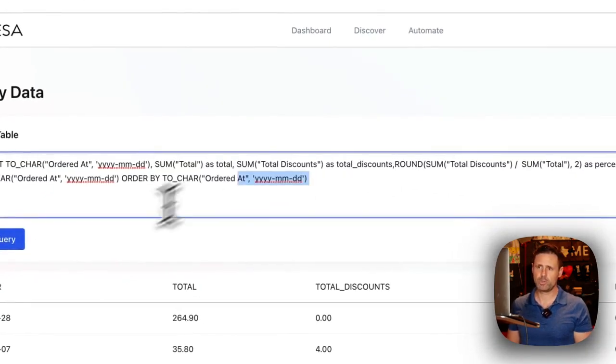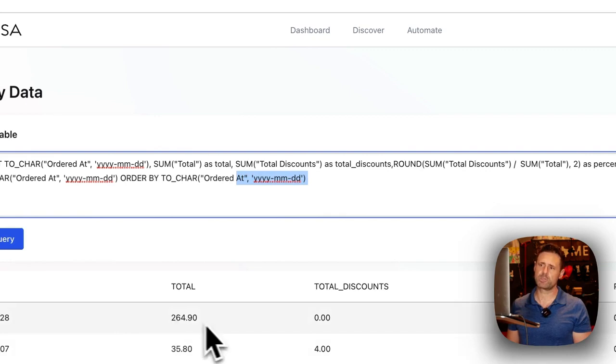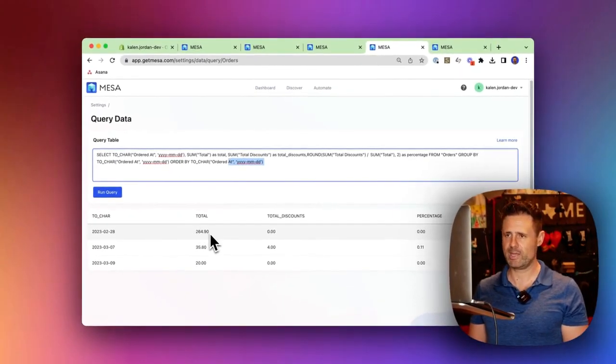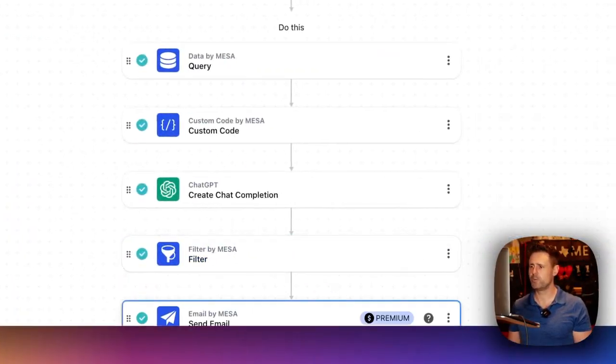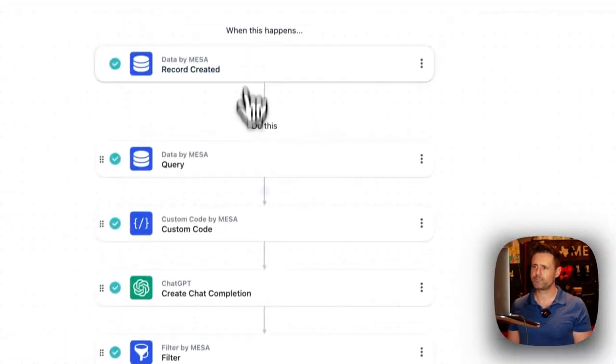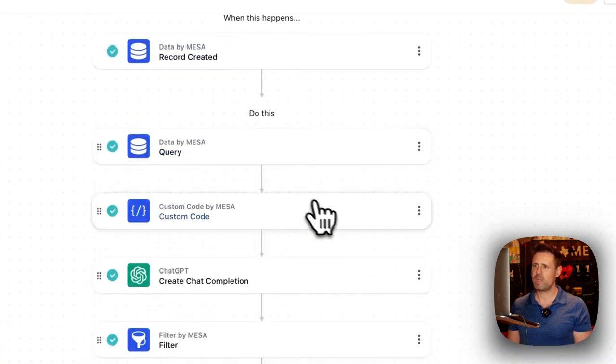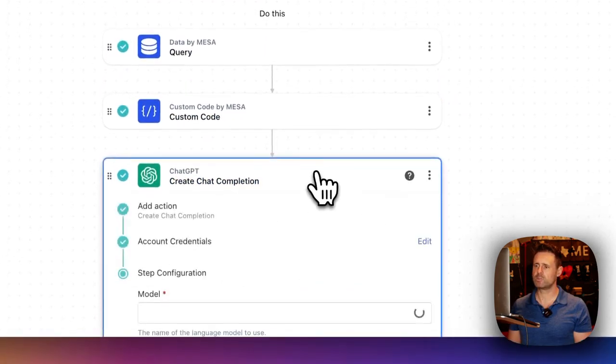Now here I'm running a query to group by day. So what we're going to do is look at the total price spend on the order total, and then we're also going to look at the total discounts on that day. And so then what that allows us to do is to query on that.